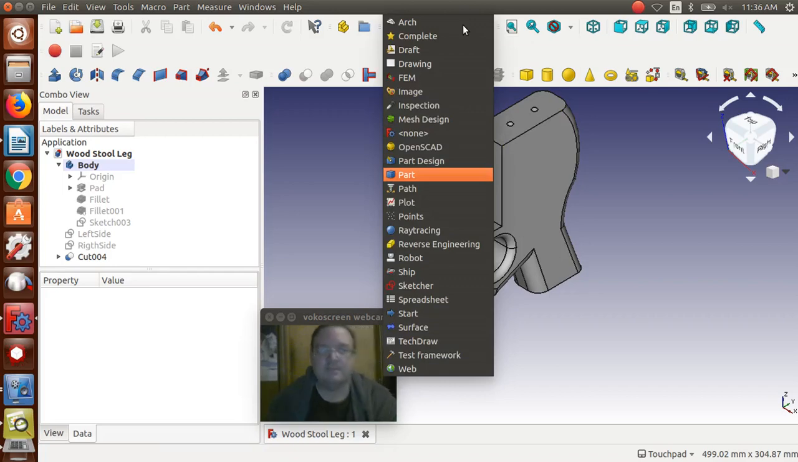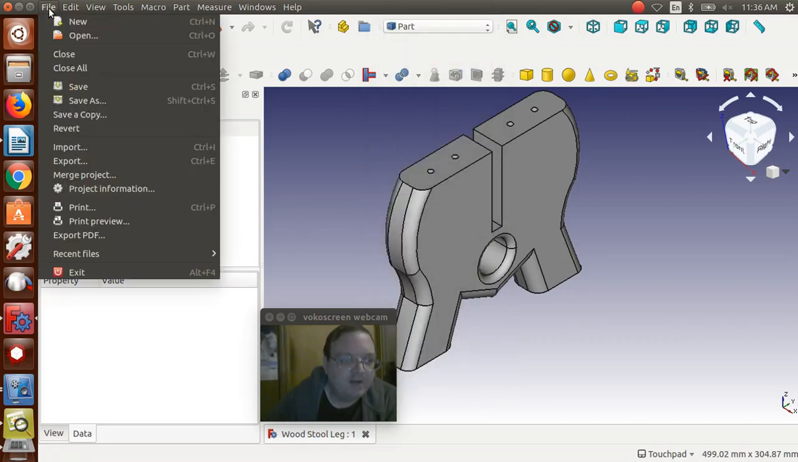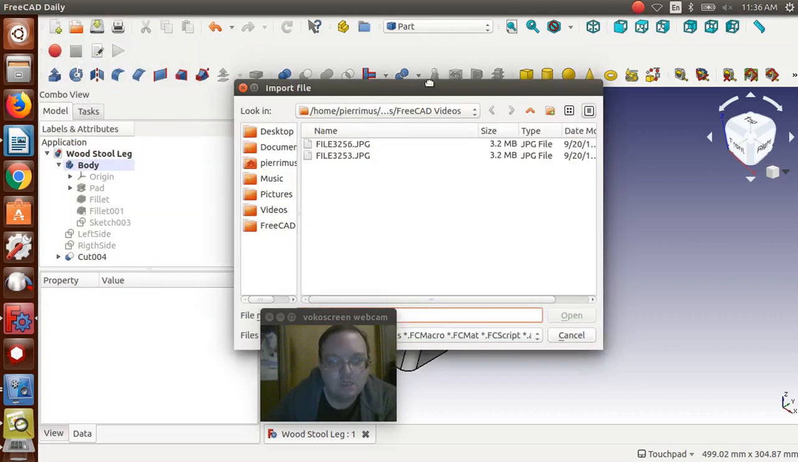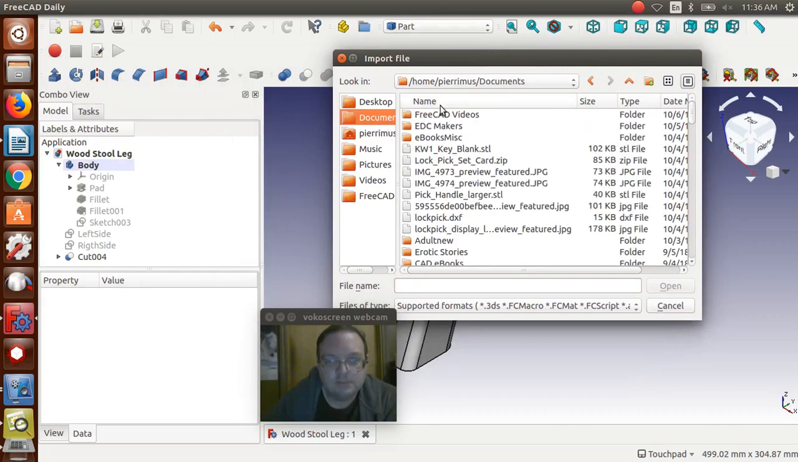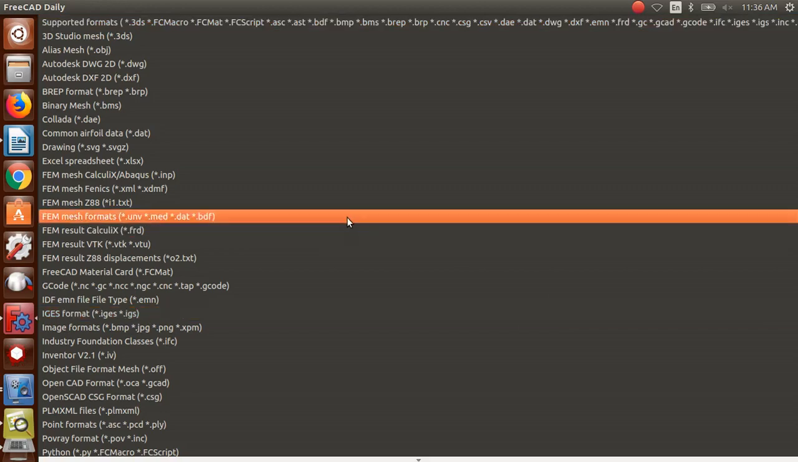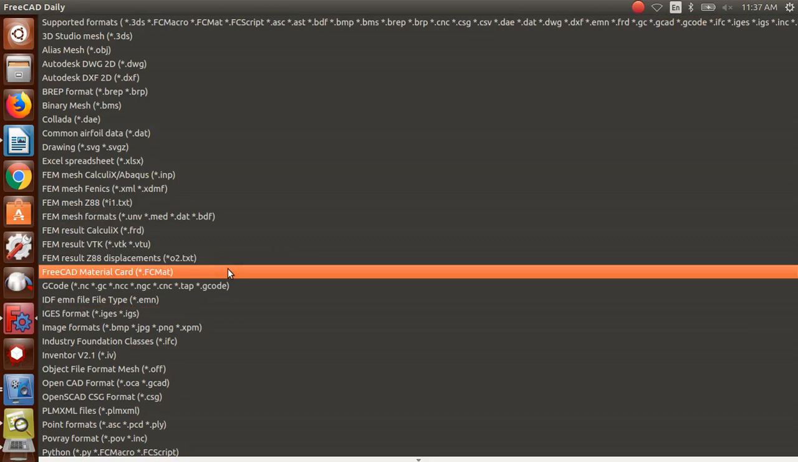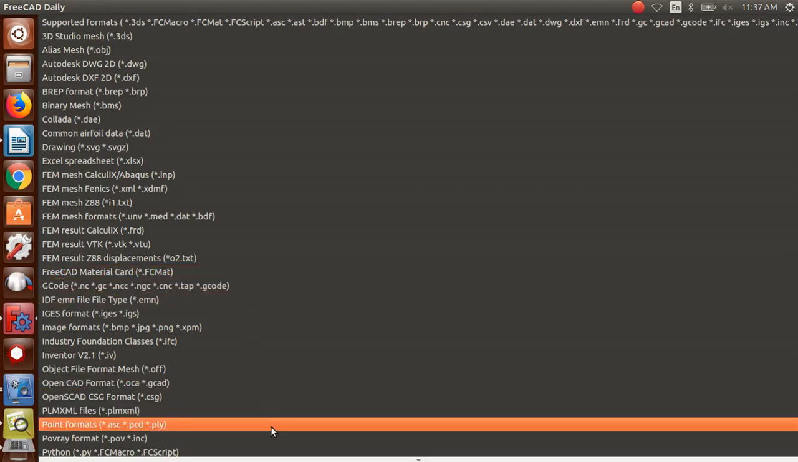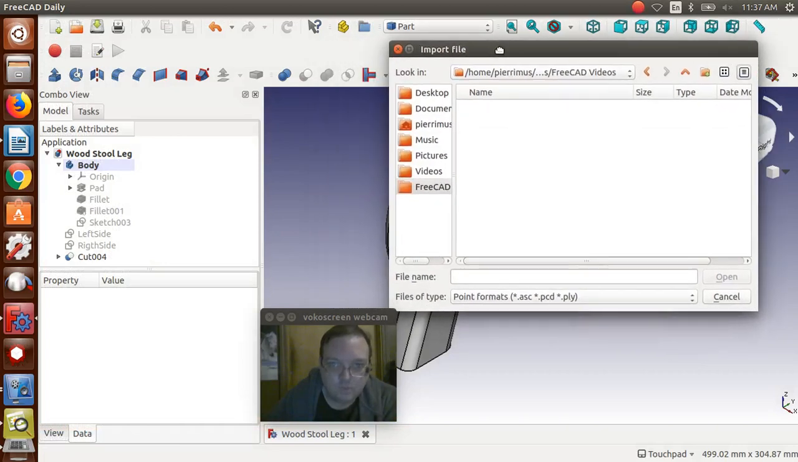I was a little surprised to find out that assembly was in, I believe, 0.17, but it's not here anymore in 0.18. And also, I used to be able to go File, Import, go to Documents, My FreeCAD Videos, and you used to be able to select FreeCAD files and import them into other FreeCAD files. That's not on the list anymore. So I don't know what happened. So I may have to copy and paste to get them all into a single file.